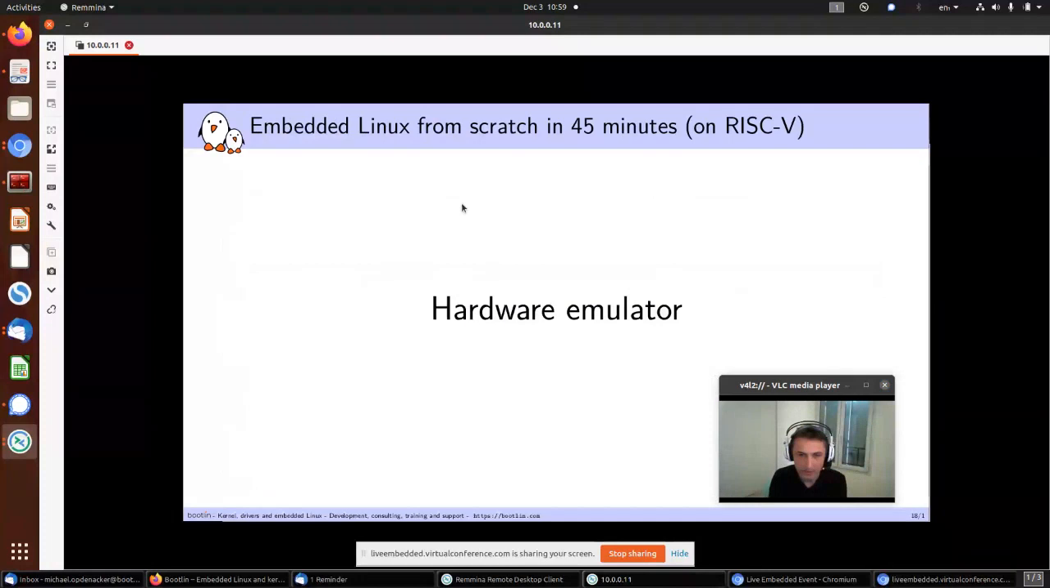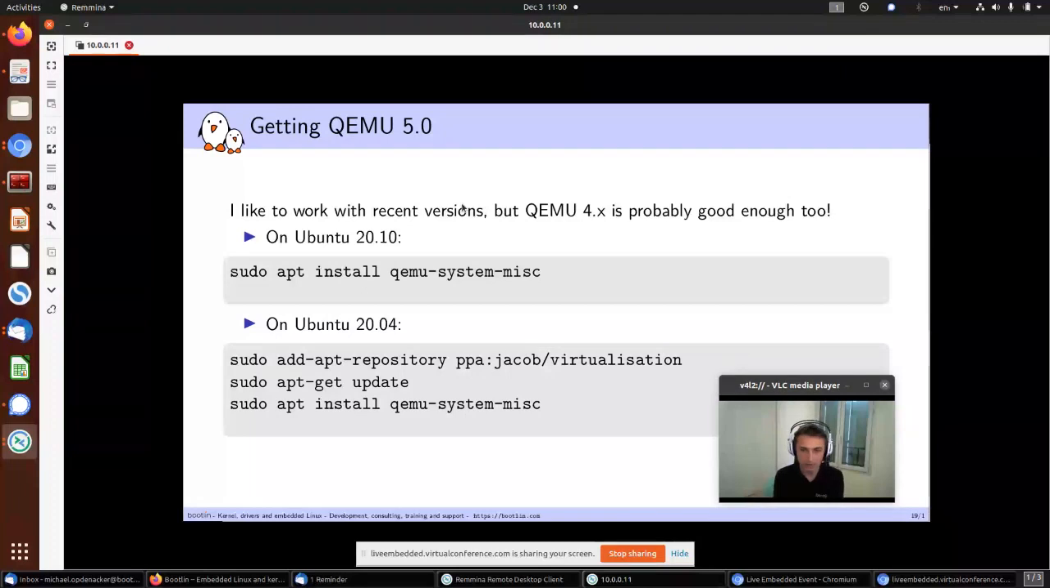A few words about the hardware emulator. We are using QEMU. I chose to use QEMU 5.x because it probably has new features, but I think for the manipulations I'm showing, QEMU 4.x is probably good enough as well. In case you want to try, if you're using Ubuntu as I do and want QEMU 5.x, just install it. It's the default version on Ubuntu 20.10. But on 20.04, you need to get the software from a special PPA, a personal package archive. So you'll get it this way.